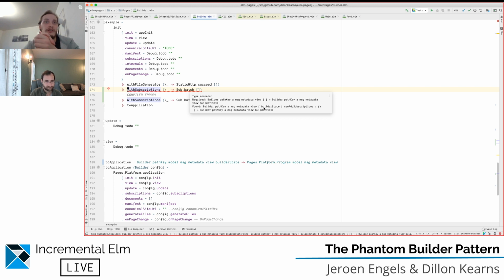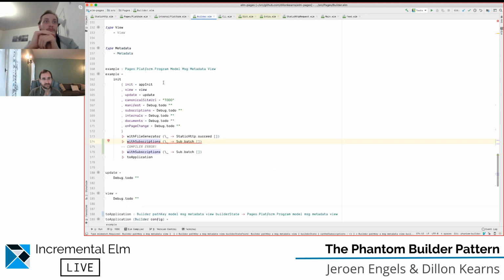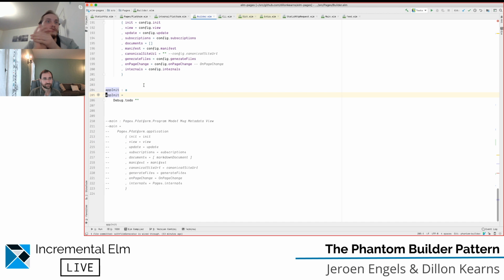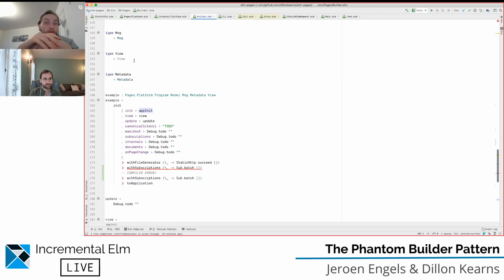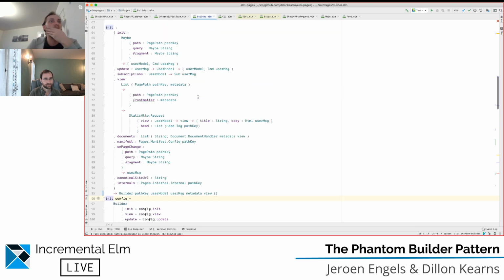Here we have another error that is not the one that we expected. Here we cannot add subscriptions at all. Yes, indeed, you're right, because we need to say in the init, I want to be able to allow adding subscriptions. Okay.